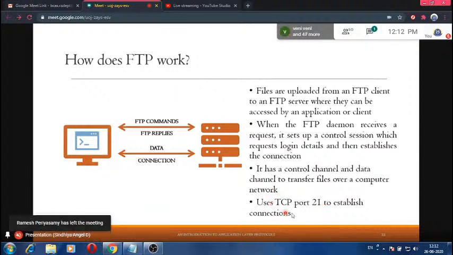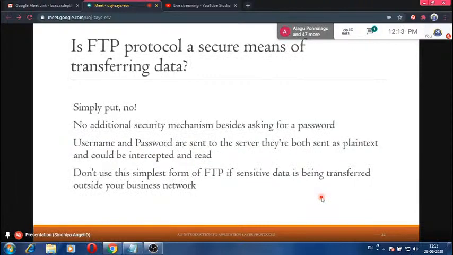In the transport layer, it uses TCP port number 21 to establish the connection. For the rest of the things, just connect the dots and understand it. Is FTP a pure means of transferring data? No, I wouldn't suggest that. There is no additional security mechanism at all besides asking for a password when you are logging in.